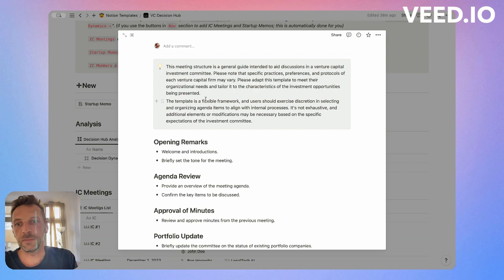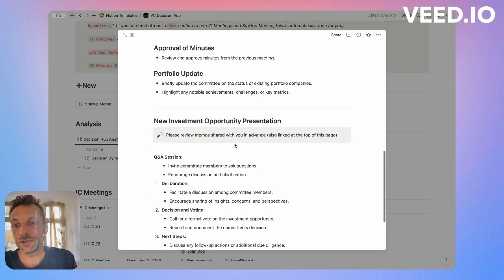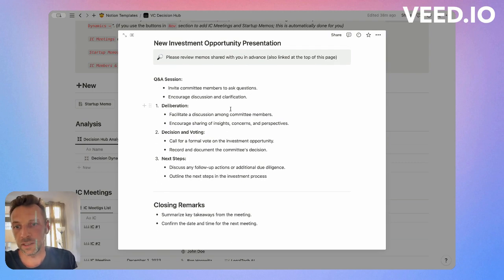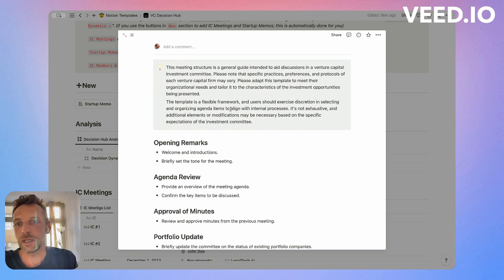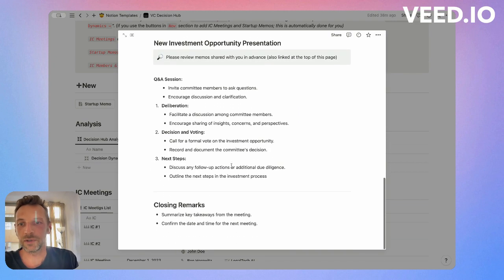Again, as in startup memos, this comes with a pre-filled template that you can use for driving your IC meetings and an agenda. But as I said, everybody does that in a bit of a different fashion. So you're absolutely welcome to edit this to your needs.